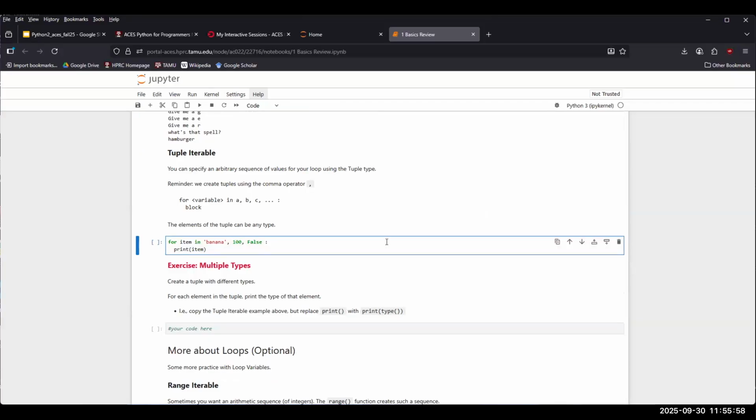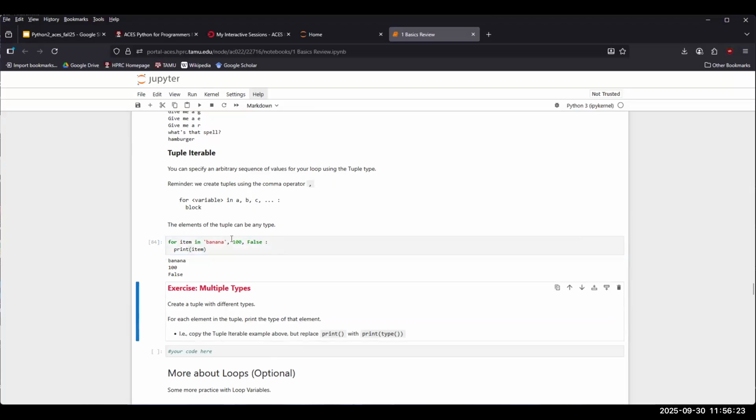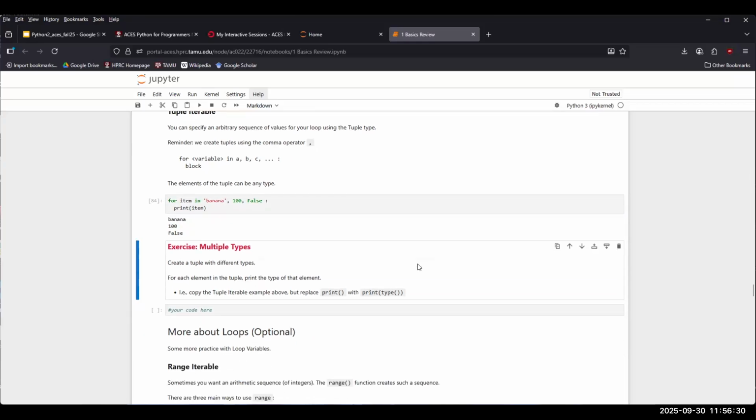Tuple iterable. This is something I showed before, in fact. You can create an arbitrary sequence of values for your loop just by putting things in a tuple, that is, just surrounding them or separating them with commas. I think earlier I had parentheses around them as well. You don't have to. But you can just say for variable name in arbitrary list of things of whatever type you want. So here, for item in the string banana, number 100, Boolean false, print item. It just prints them all out. Easy peasy.